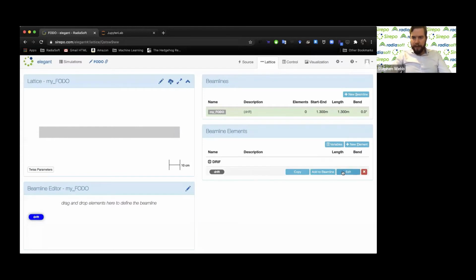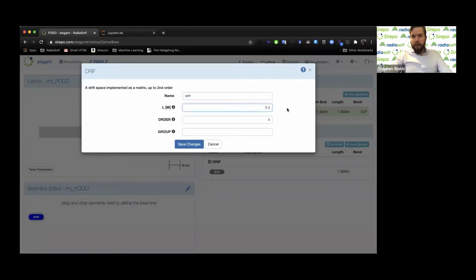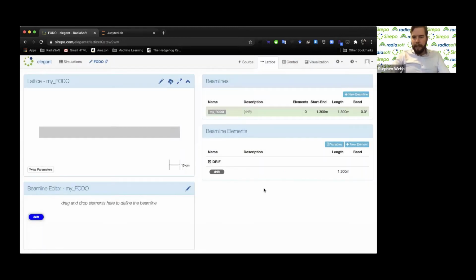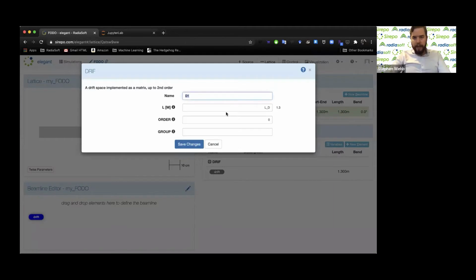And now I can go back into drift and I can change L to LDrift. It says 1.3. It shows me the numeric value off to the right. So this makes it easy to change around. If my lattice has a few parameters that everything depends on, it makes it very easy to self-consistently change it within the lattice. So now I click Save Changes, and now if I hover over drift, I can either create my half drift by clicking New Element, or I can come over here and click Copy. If I click Copy, I get a duplicate of that drift, and I'm going to call this one half drift.